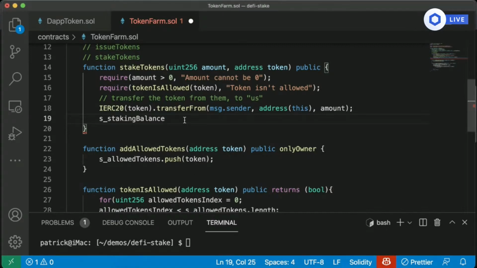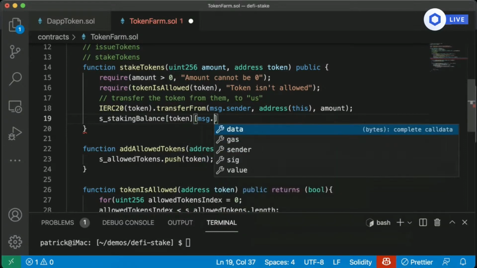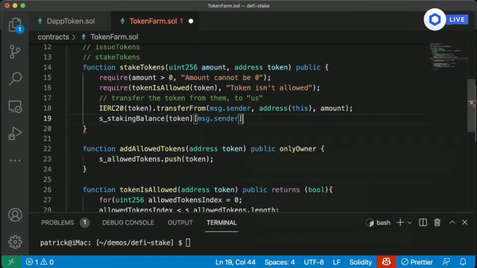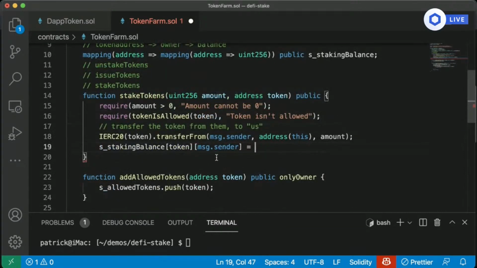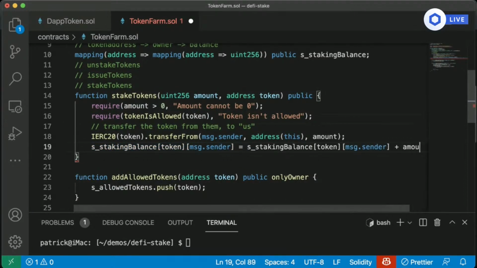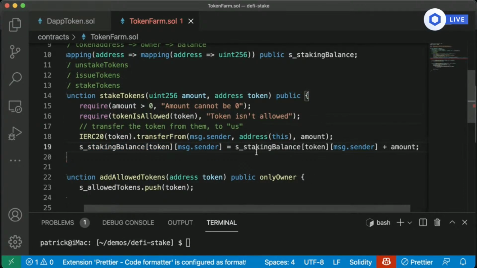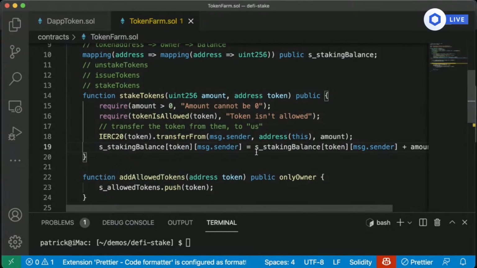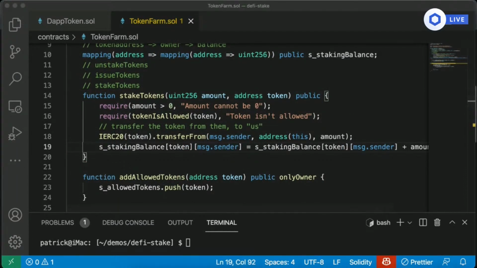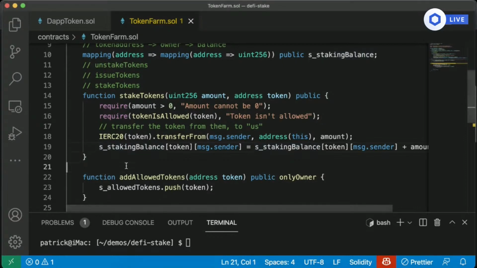Staking balance of the token address of message.sender equals whatever they currently have in here plus the amount, right? We want to keep track so that we can set rewards later on. And boom, that's basically all we need for this staking bit.